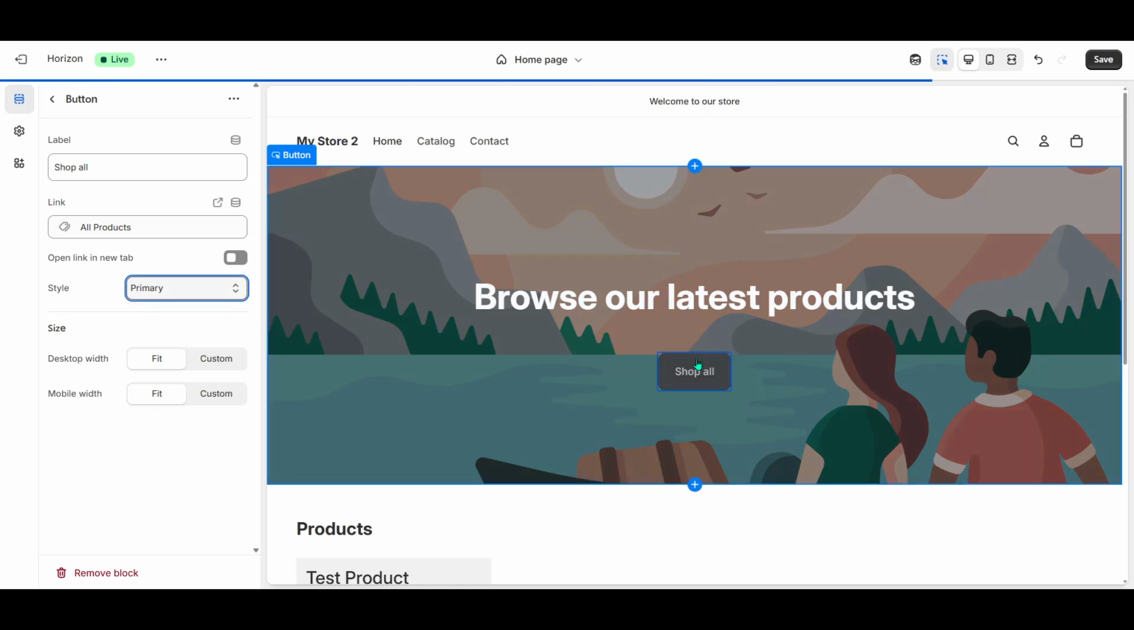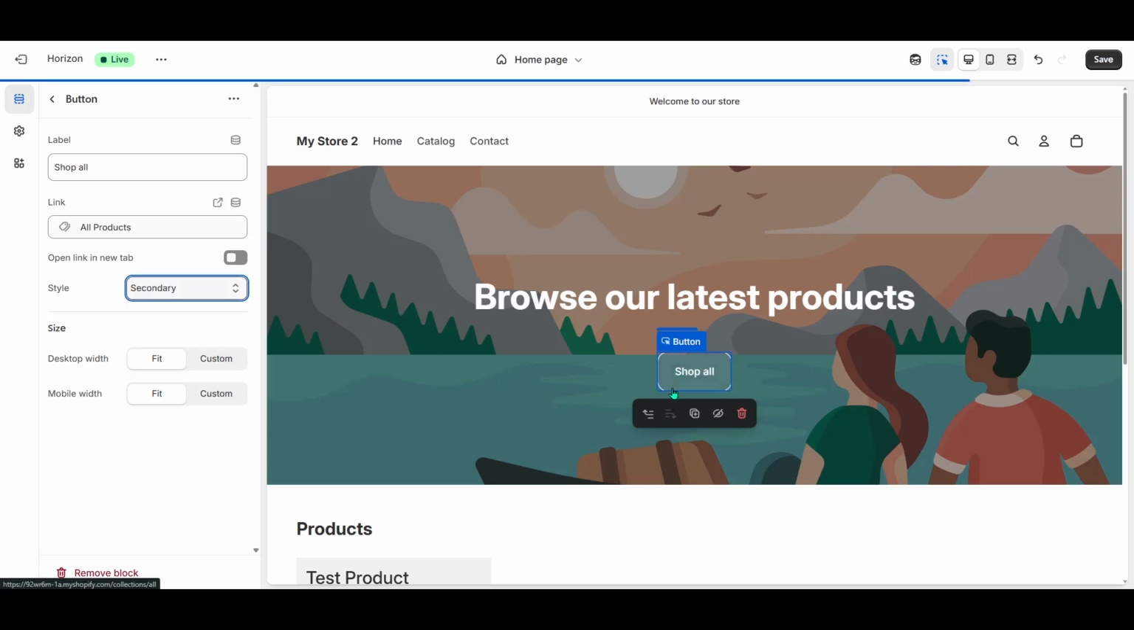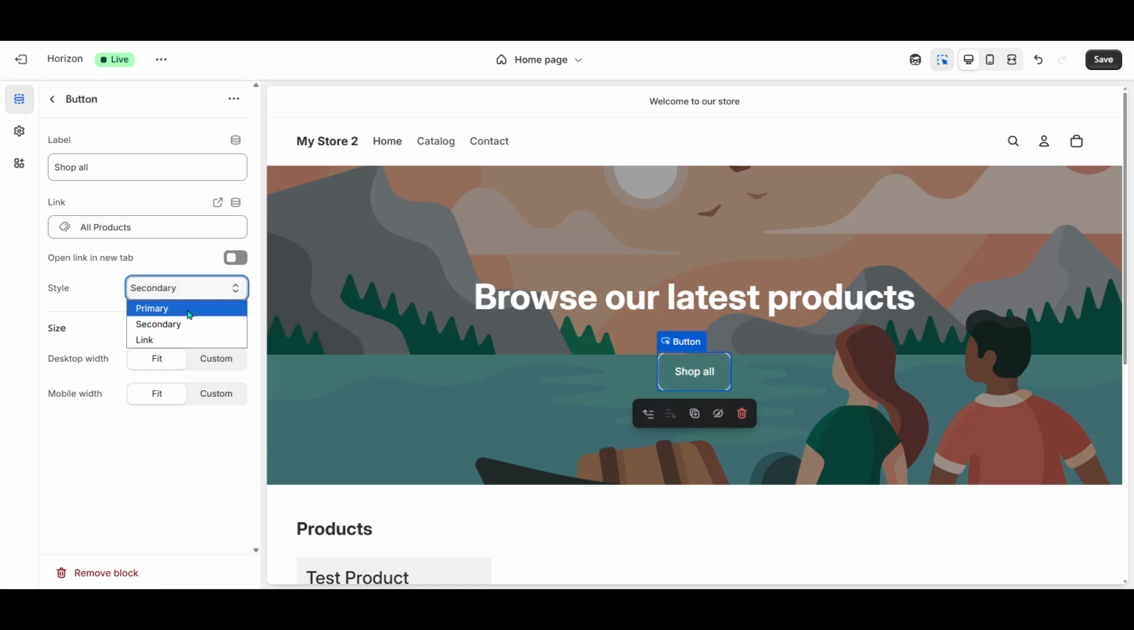Each style option you see here is tailored to work seamlessly with the template that you've used to build your site originally. Templates in Shopify are designed with a cohesive look in mind, so any style you select from this list should integrate smoothly with your site's overall design theme.